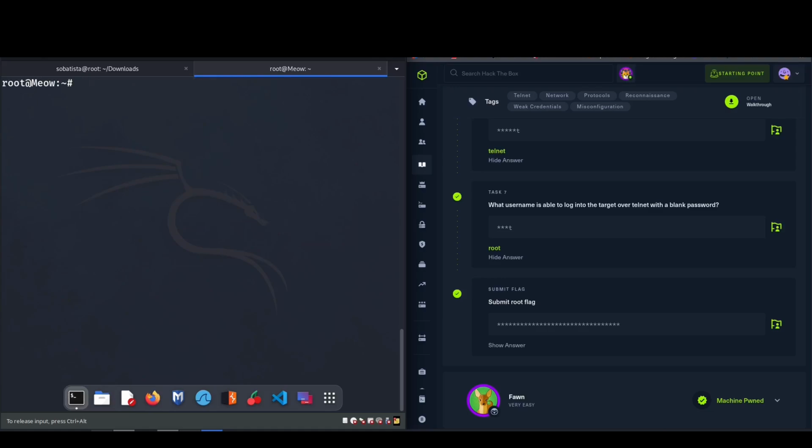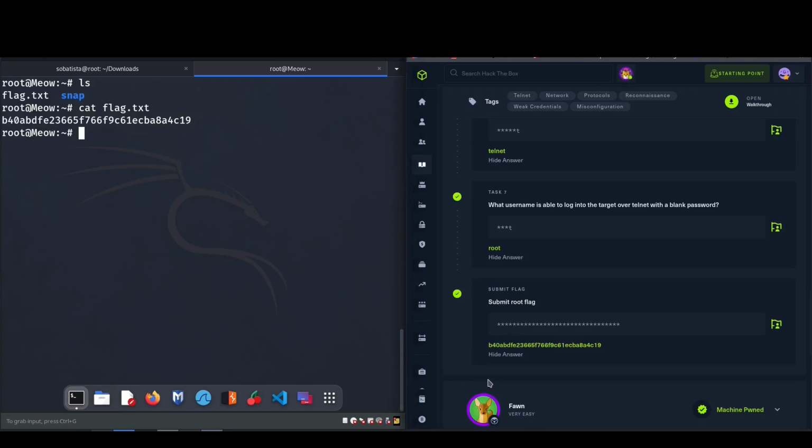Okay. Now we have to list the contents of this system. To do that, we can use ls. So we know that the contents are flag.txt and snap. But we already know that we want the flag.txt. So to open this file, we use cat and the name of the file. And here it is, our flag. And it's the right flag.